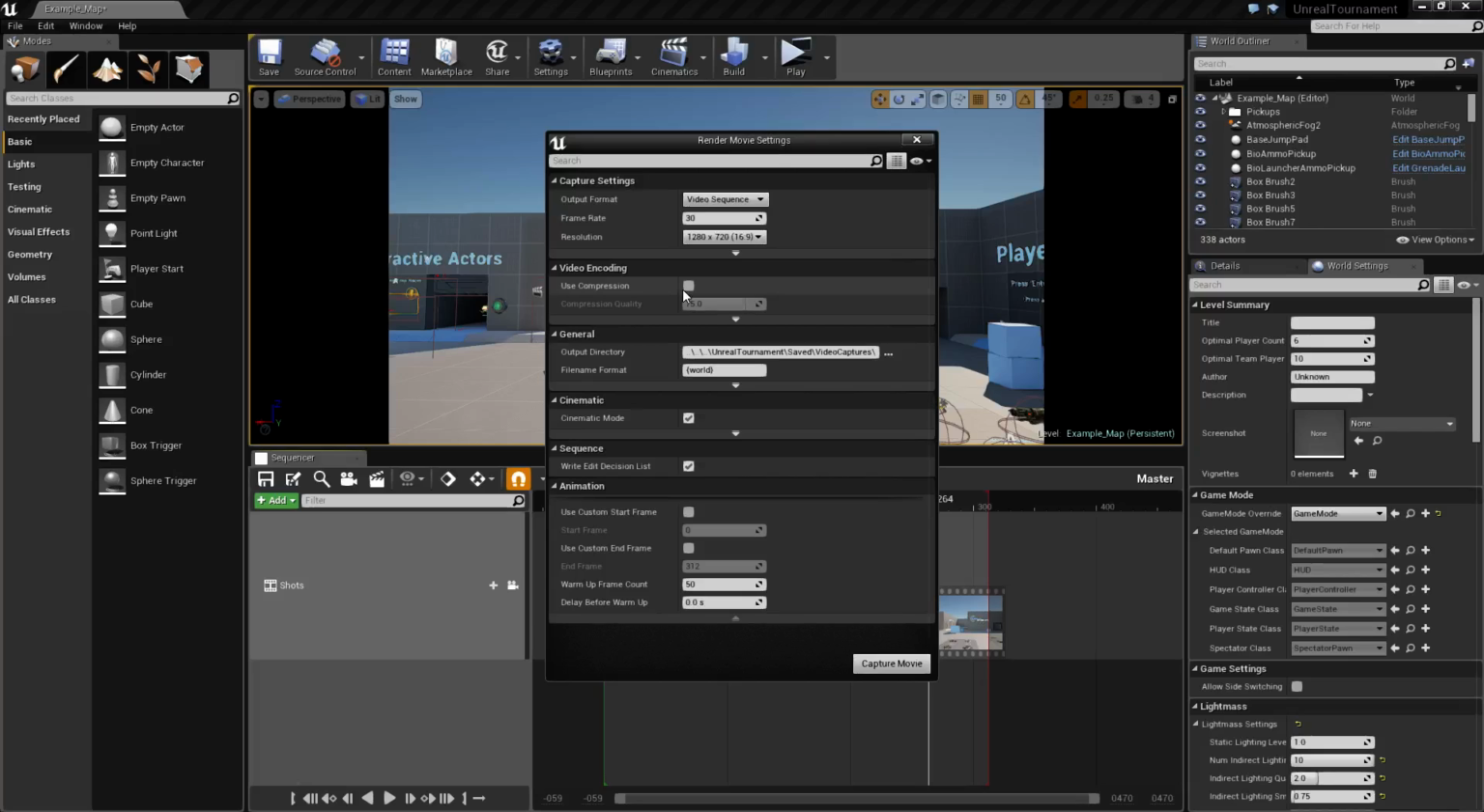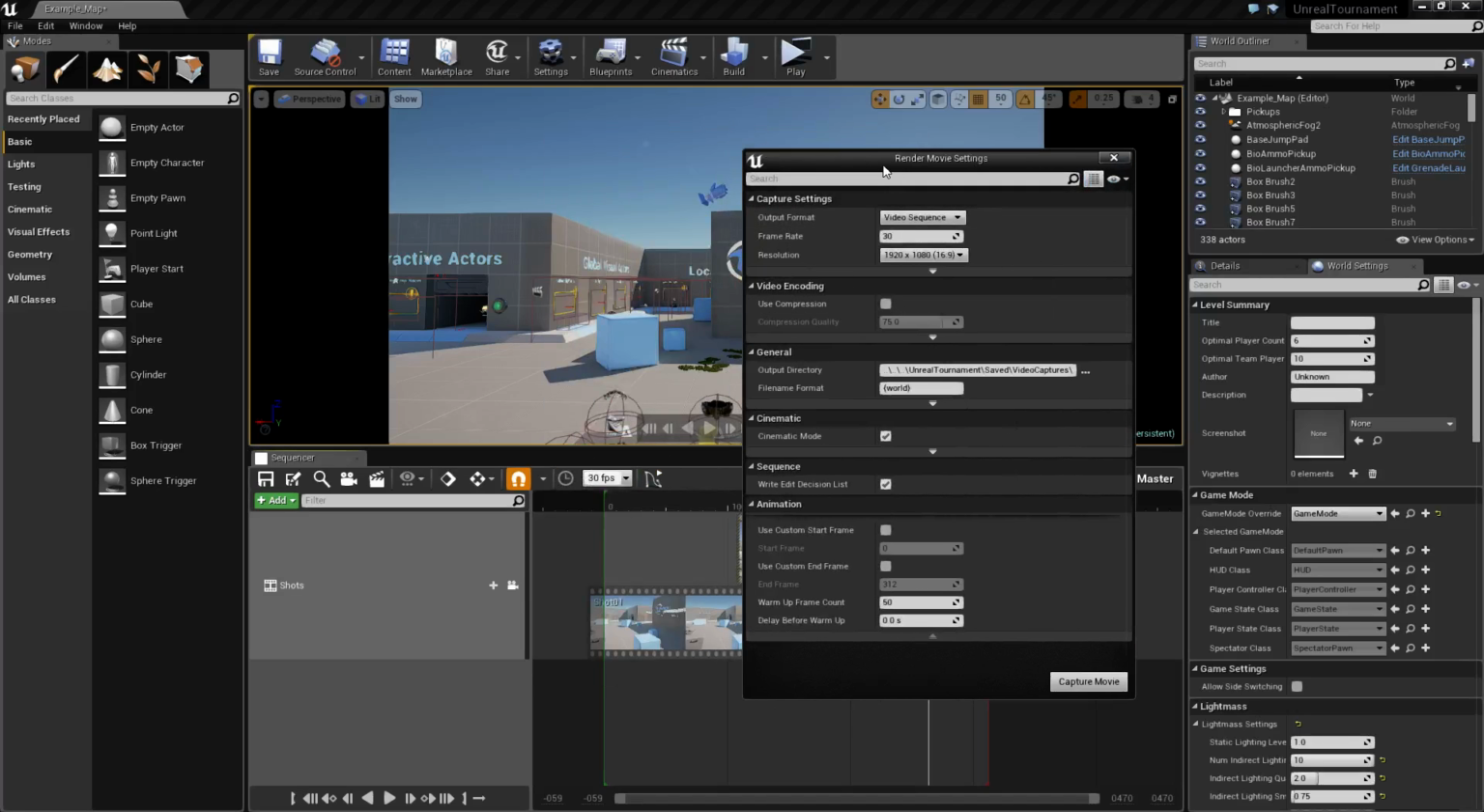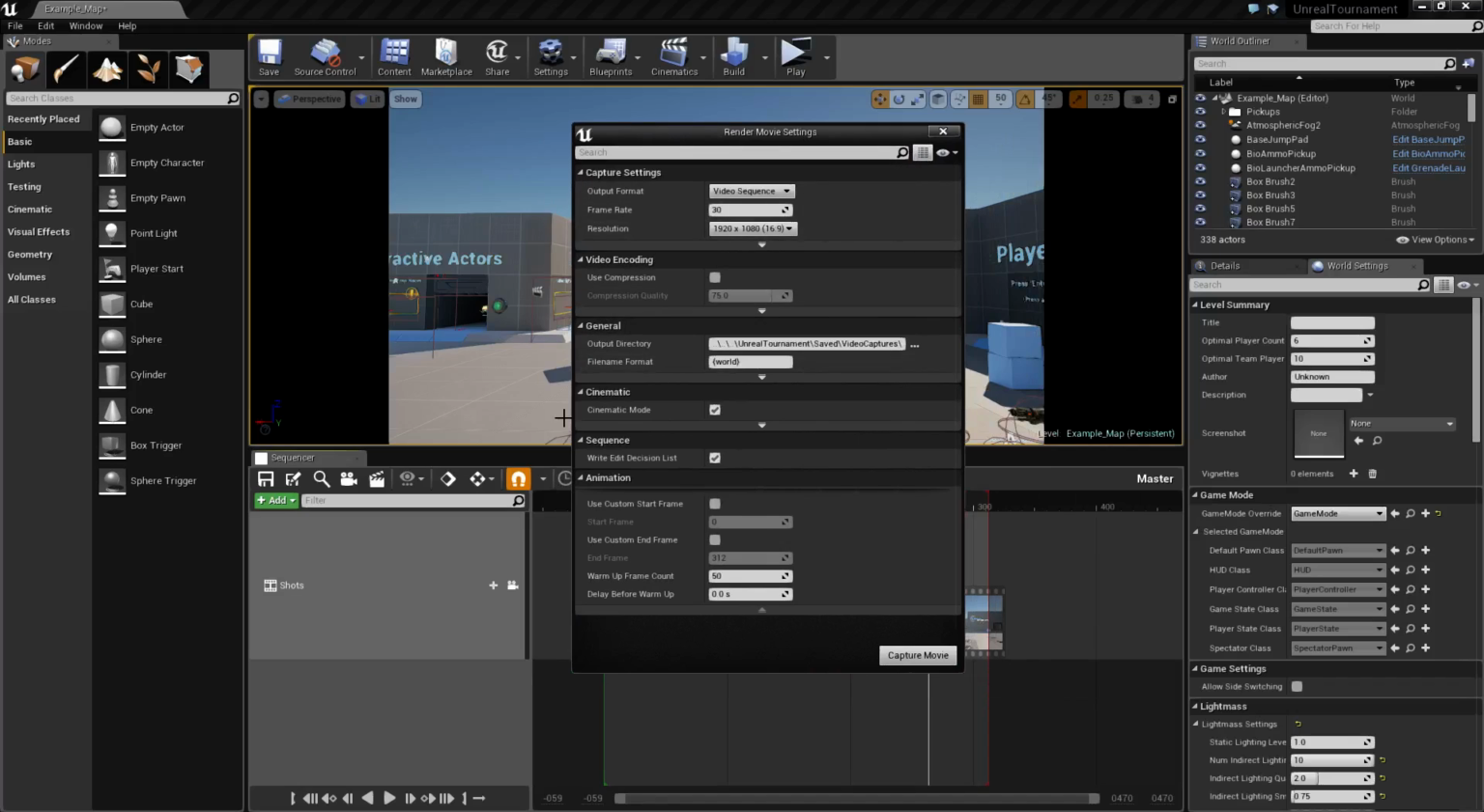In this render movie settings, you want to make sure use compression is turned off. The compression right now in Unreal Tournament is quite bad. You don't want to use it. Resolution, it won't really matter for rendering, but your movie files at first will be a lot bigger. But go ahead and render in full HD. Frame rate should just correspond with this frame rate, 30 or 25 will both work fine.